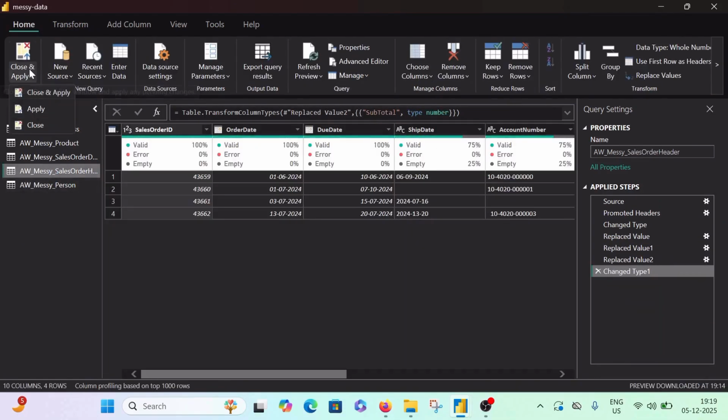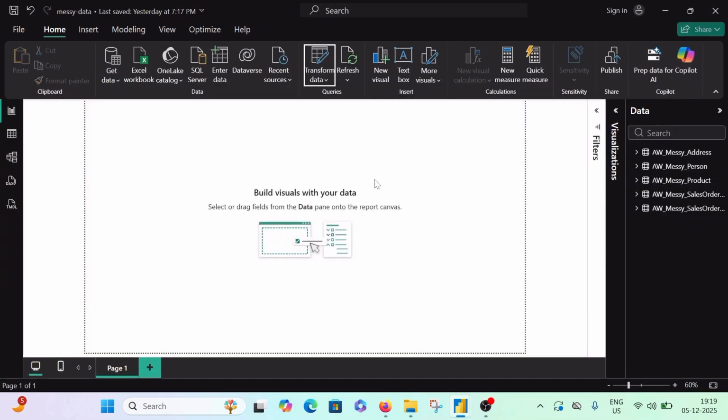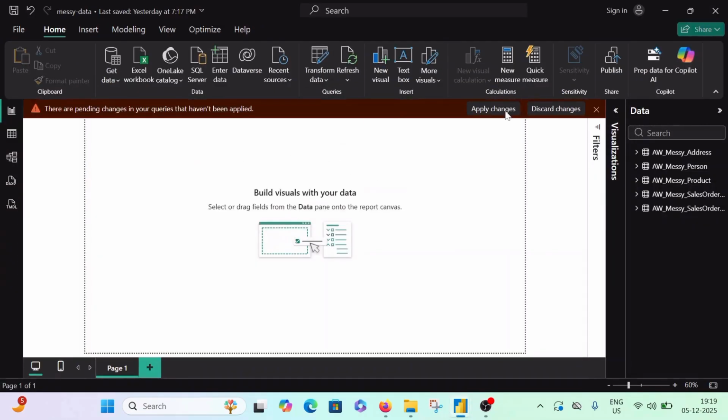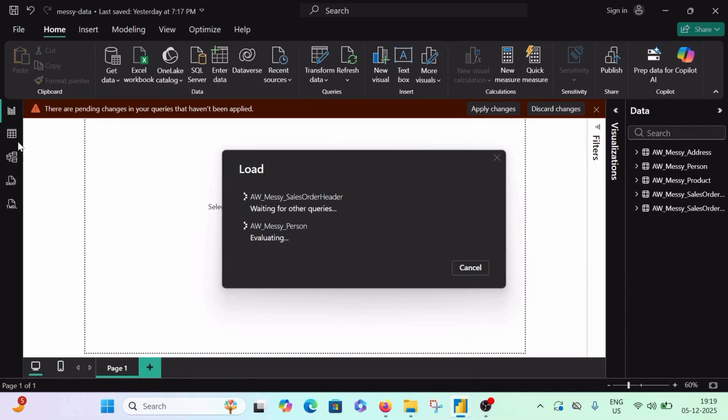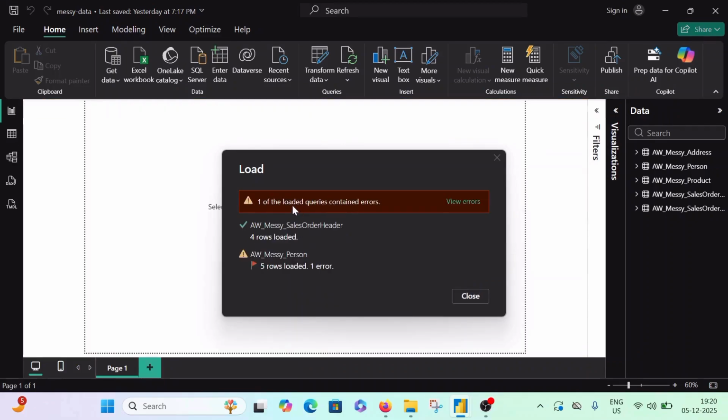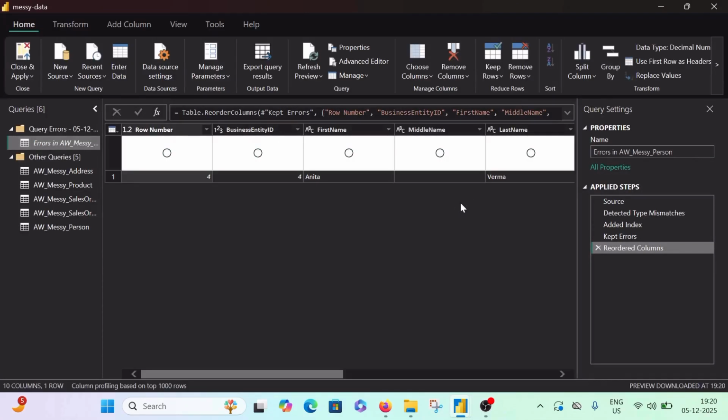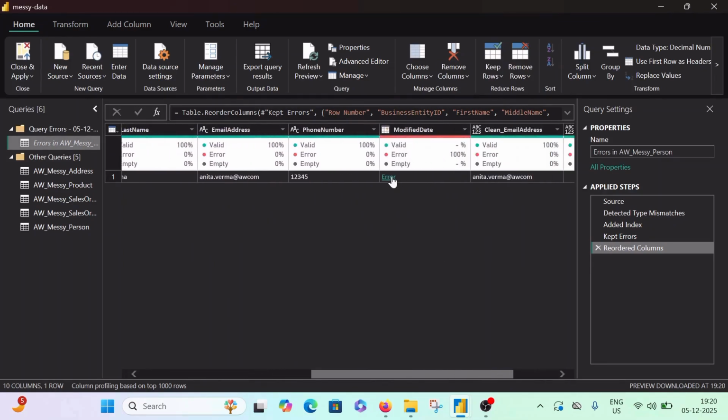Now to keep the video length short, I will close and apply with whatever changes we have done till now, because I want to show you one thing which is very important over here. I had left something purposely so that when we load this data, we can understand one concept. Let's load the data. So if you see now, 4 rows loaded for sales order header. I had done some changes in that table also, but the other table has an error which I had left there purposely. I did not resolve the error while loading the data, and this error is in the date table.